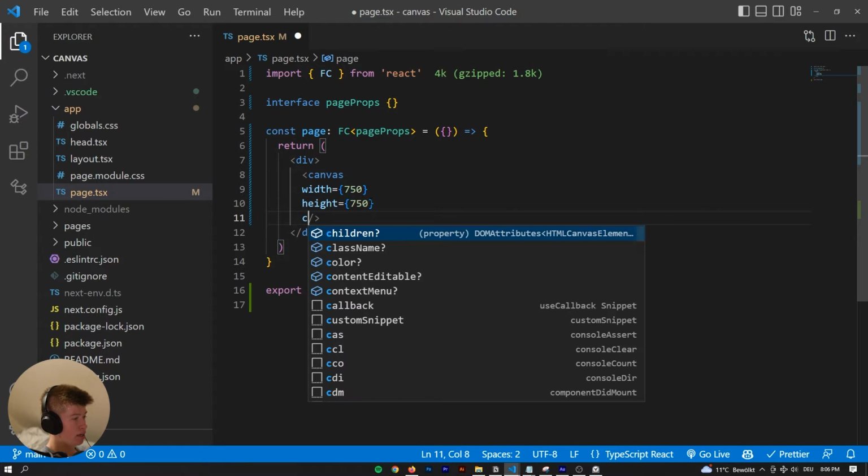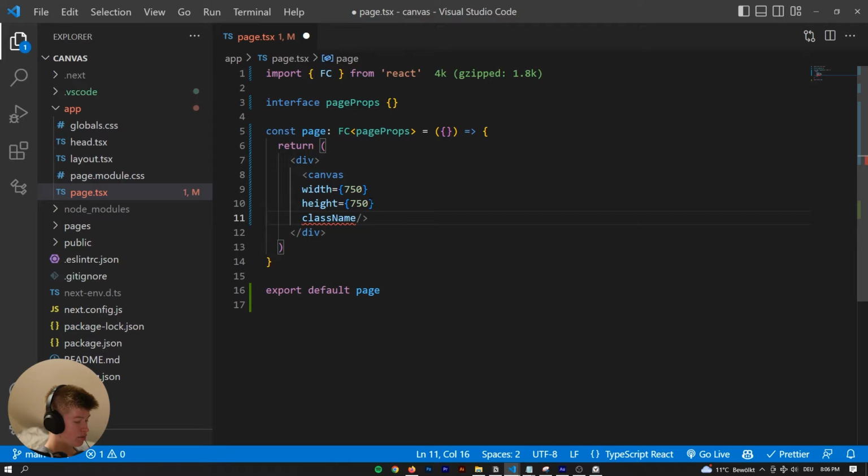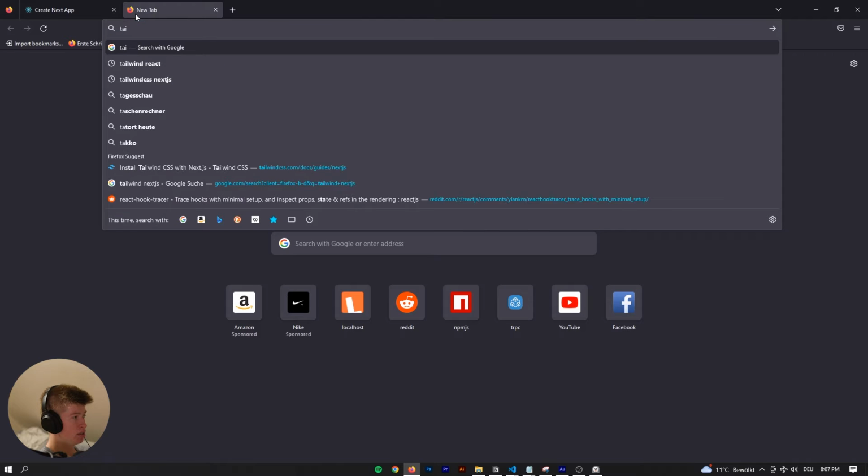And then we can give it a class name. Let's give it a class name of border-black and rounded-md. Now that's not gonna do anything yet, right? If we reload the page, nothing is gonna happen. Why is nothing happening? Well, because we haven't installed Tailwind.